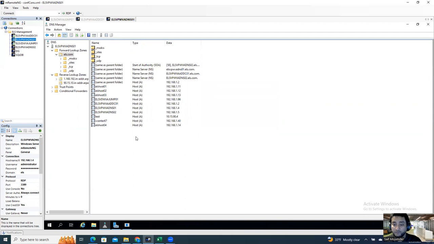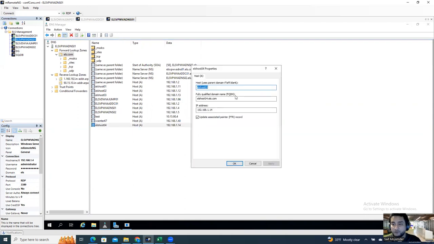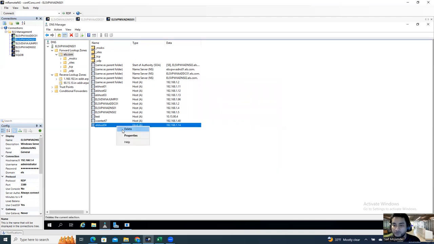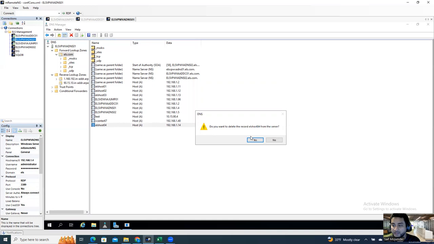So later on, if you want to add, see here, host number 4, if you double click on it, this is the fully qualified domain name. So whenever you add the ESXi host on the vCenter, you can use either the FQDN or the IP address. In most environments, they use FQDN. That's how I get this name. So actually, I don't have this host. I'm going to delete it. I just created this one to show you guys.